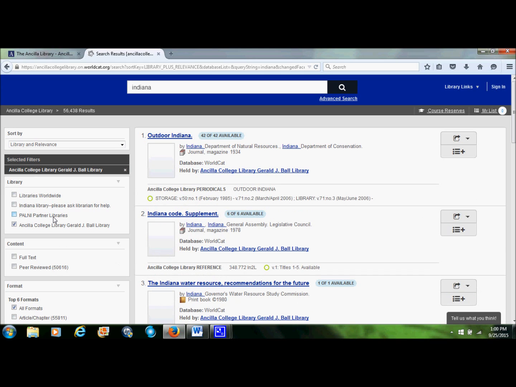Here's the PALNI partner libraries. This is where PAL share, if we don't have something, we can borrow it from another library. And these two, the Indiana Library and the PALNI partner libraries, I'll get into that with the PAL share and interlibrary loan videos later. Right now, let's focus on what Ancilla does have.